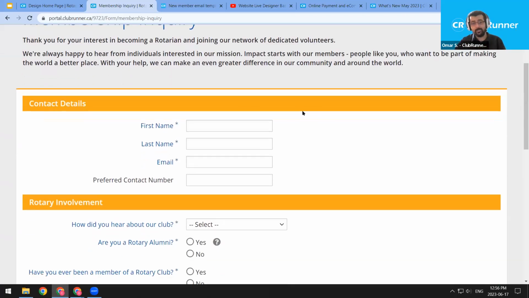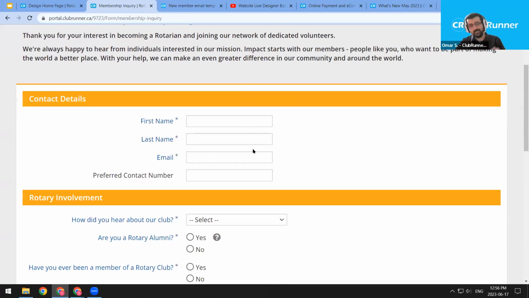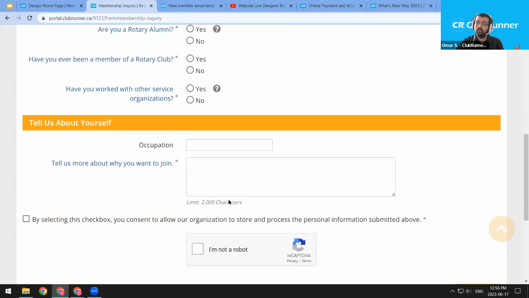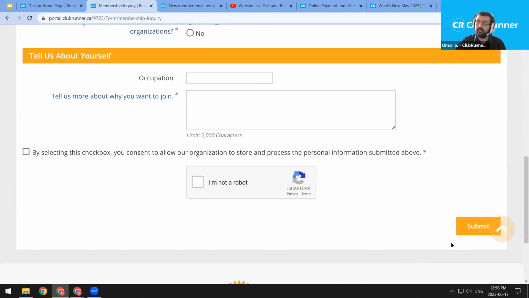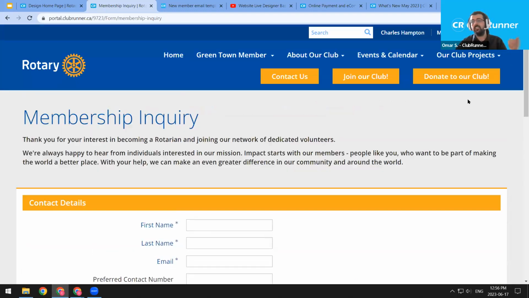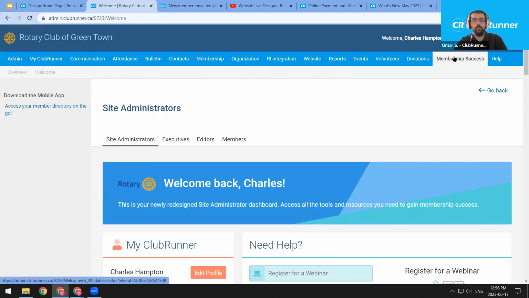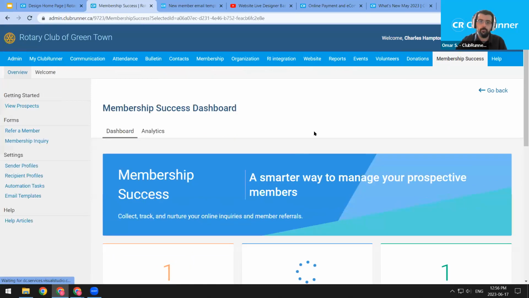This is that membership success form. So a visitor would go first name, last name, email. We have some built-in questions. They can include more information, and there's this captcha check. If they click submit, it feeds into the backend. I'll quickly show you that backend. So member area, membership success in the top blue bar, overview.